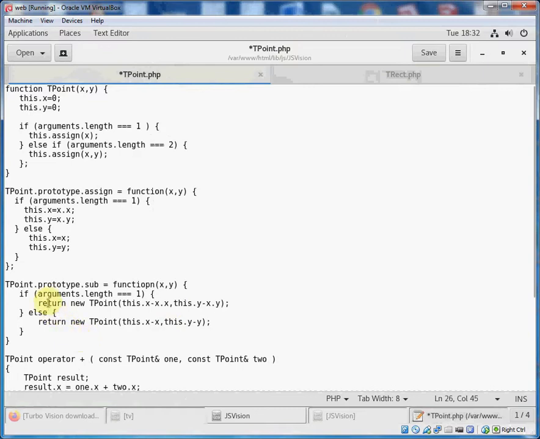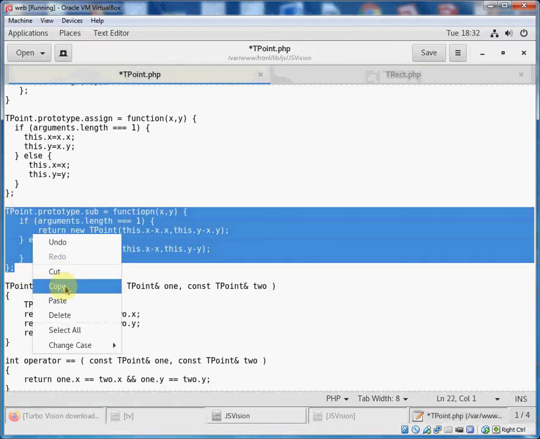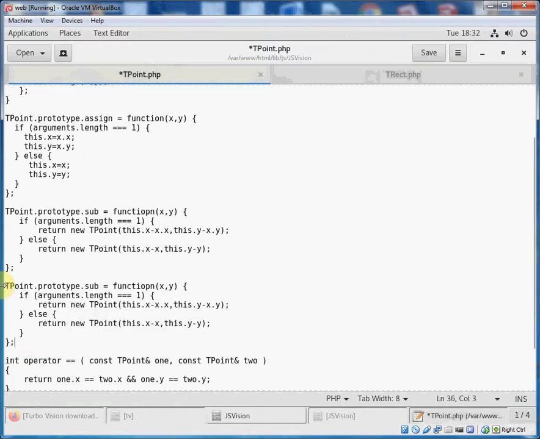Perfect. So right now, I'm going to show you how to chain together these operations. So this is how we subtract. We create a new point with the difference of the current point minus the arguments passed. So we're going to do the same thing for addition. The code is the same, except we're going to call this add. And instead of subtracting stuff, we're going to add stuff. So let's change the minus to plus.